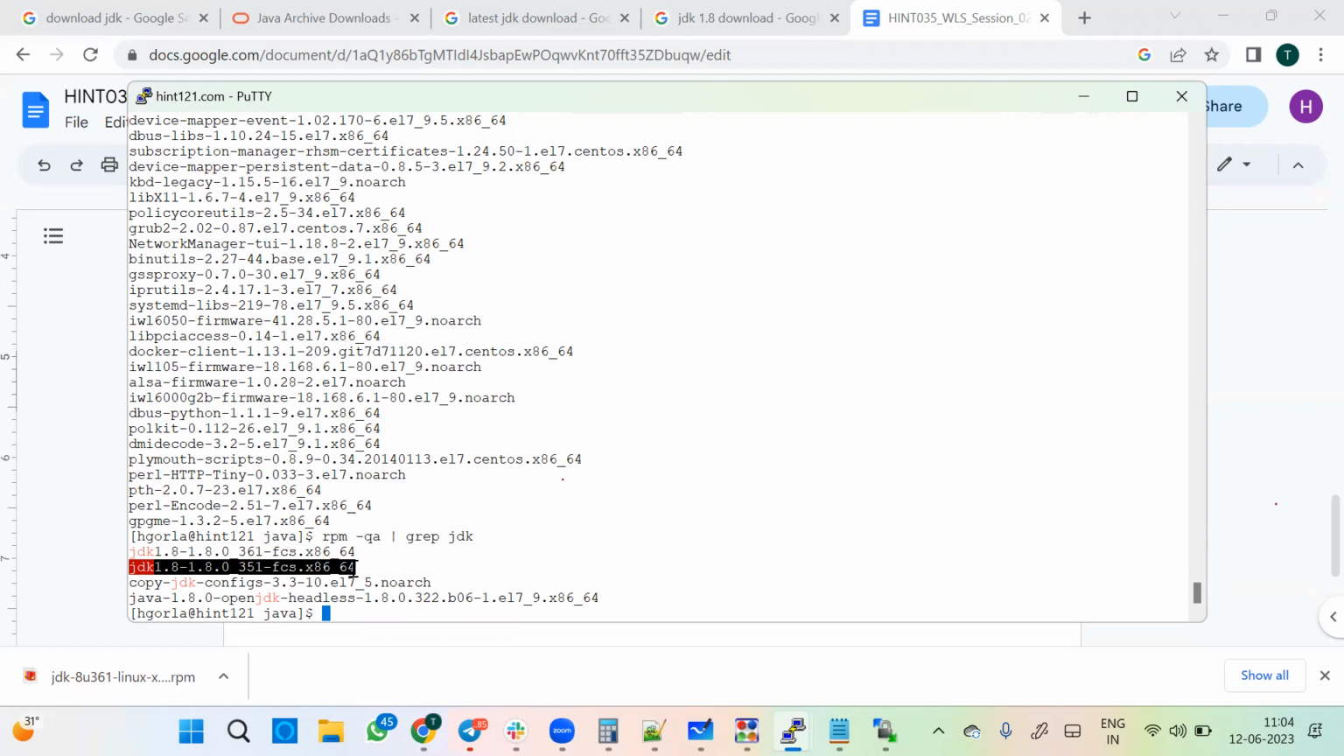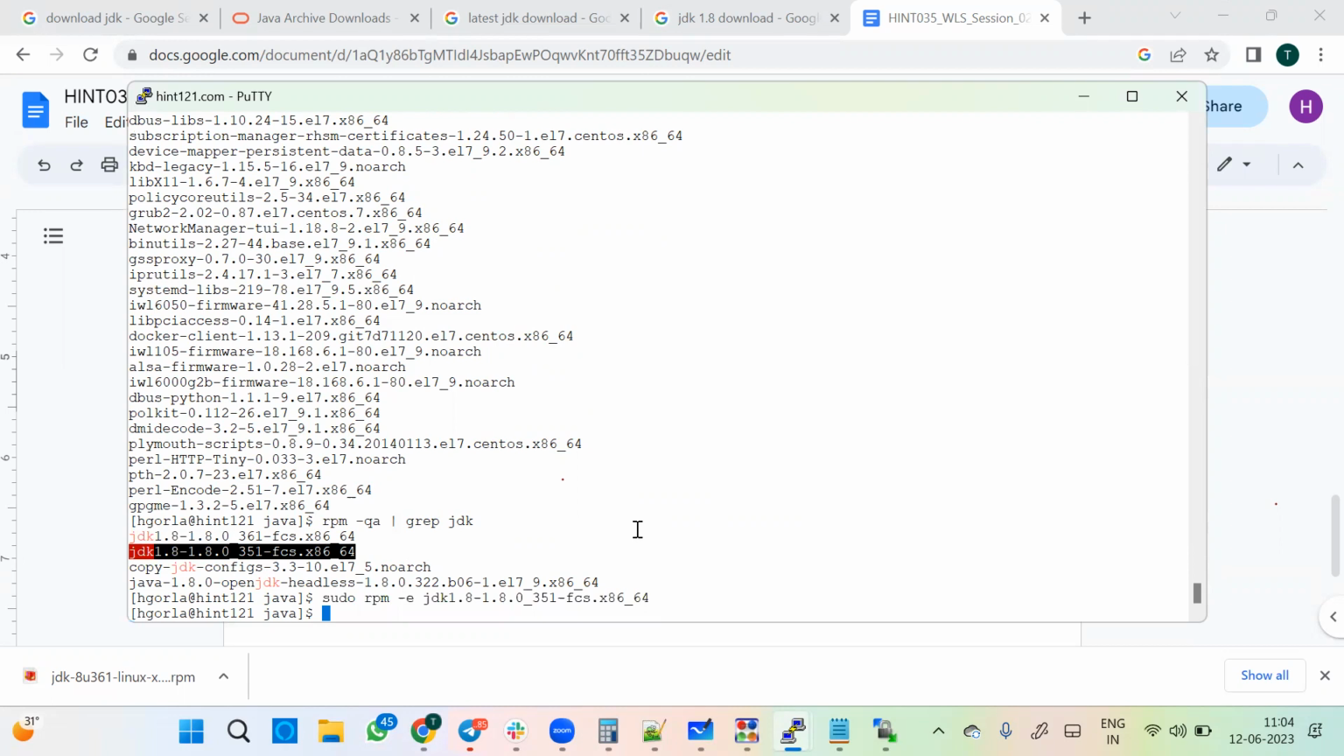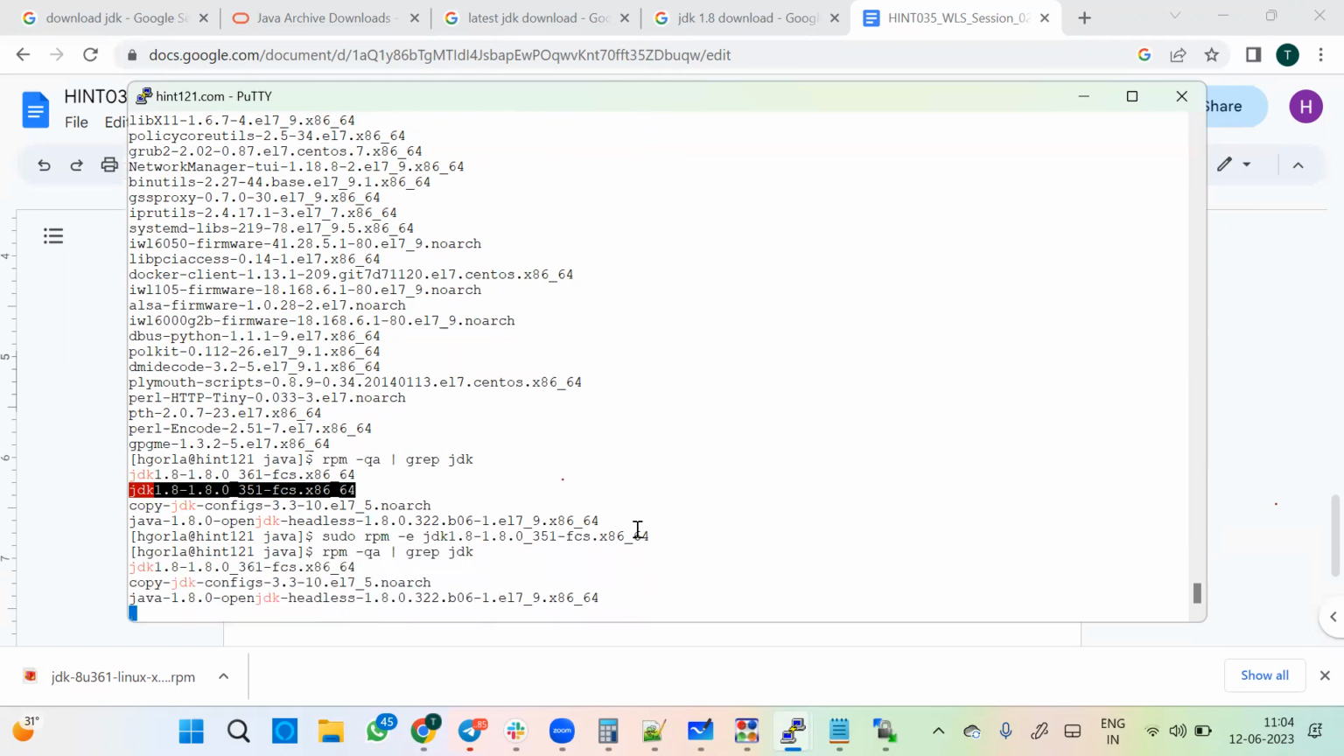So again, the same command, sudo rpm -e, for erase. This is the package I want to remove. So now you just do this for the JDK. You can see only one, the latest one which you installed. You got it?